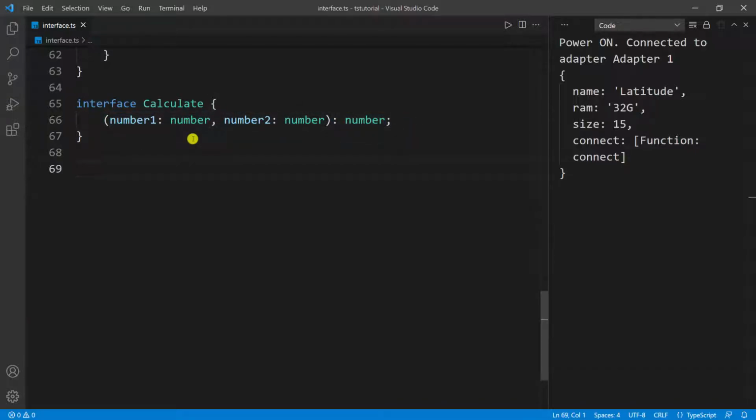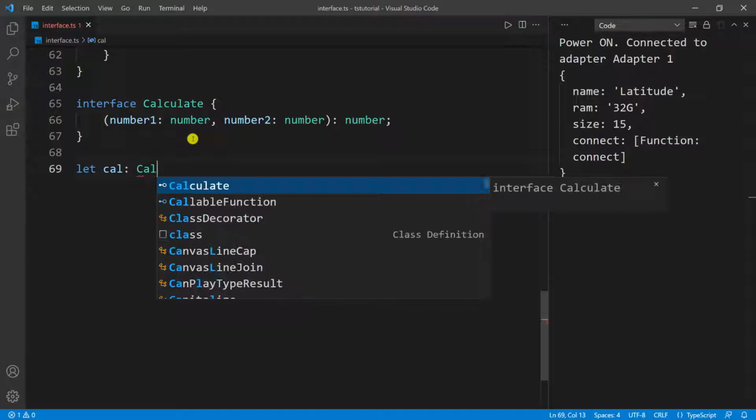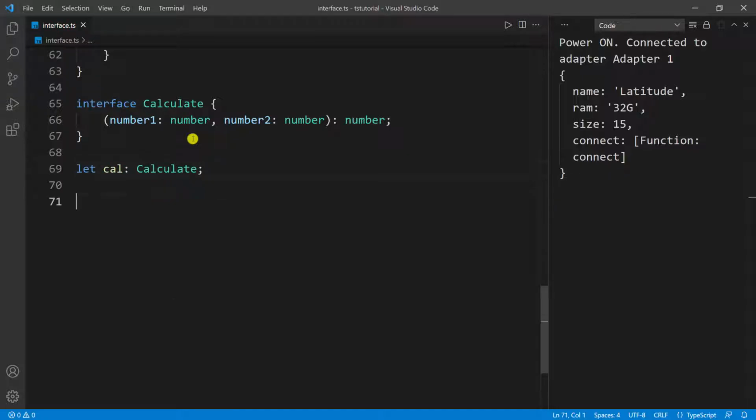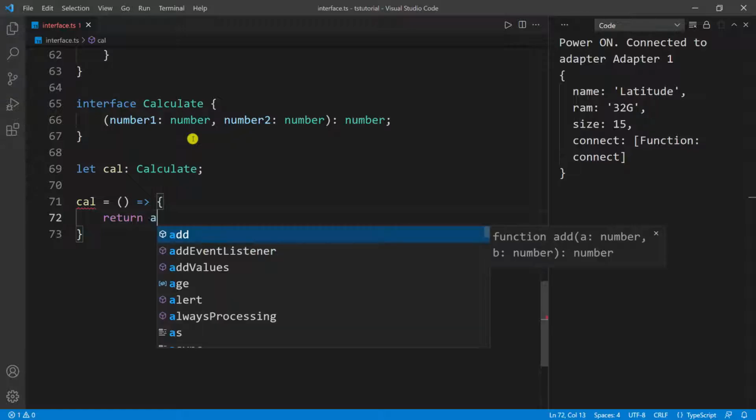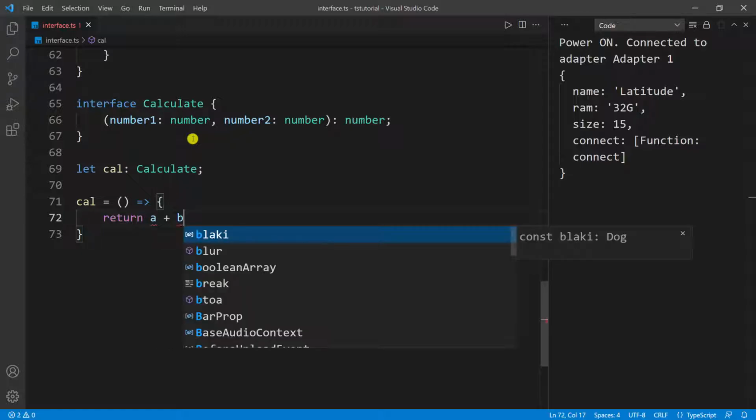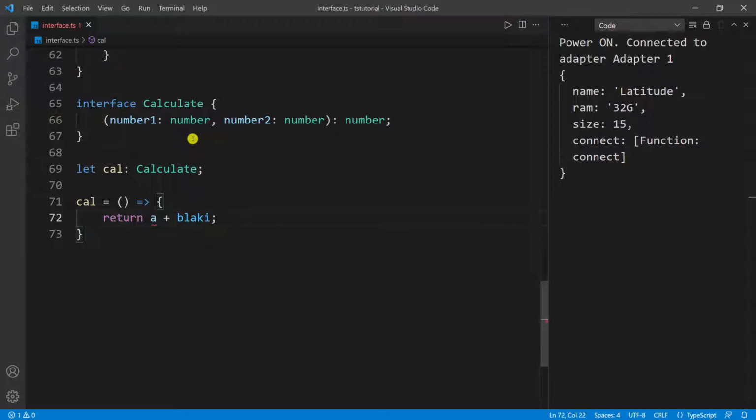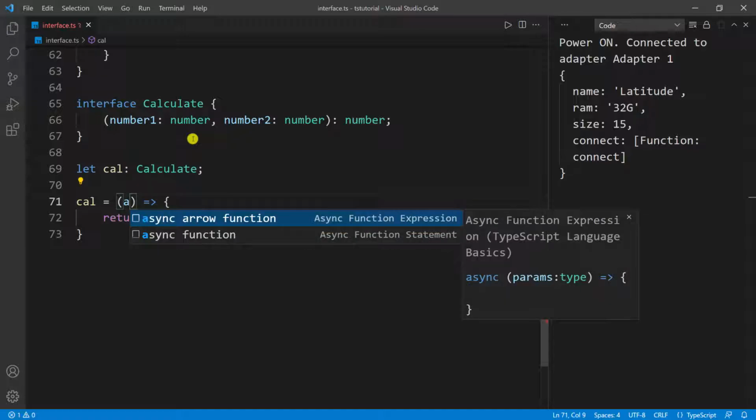So now I can come down and then say let, for example, cal, and then give it the type of calculate. So calculate is going to be the type. And then I can say cal, now give the implementation of the function. Remember, it's going to take two parameters, and then let's use the arrow function this time. So arrow function, and here we're going to say return a plus b, for example, and we need to pass those parameters in there.